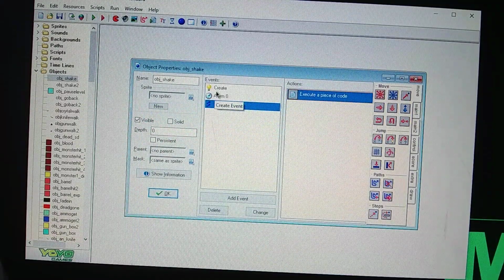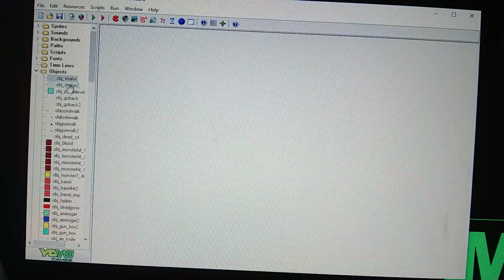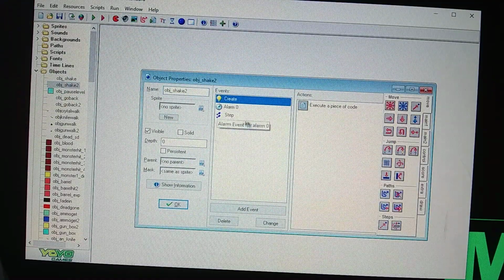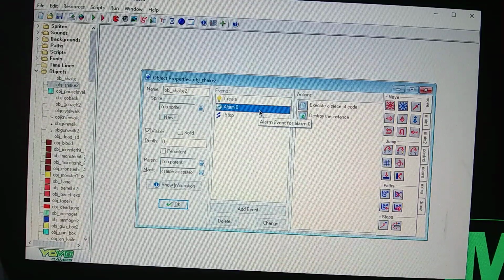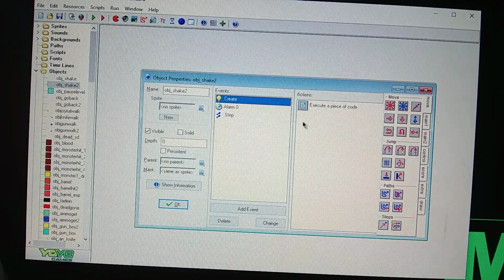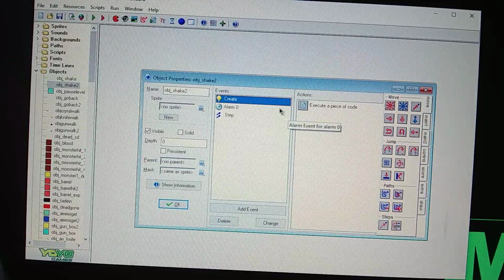Okay, so that's the first step. Then I have another shake called shake 2, and this one's for the other room, I believe, when you die in.